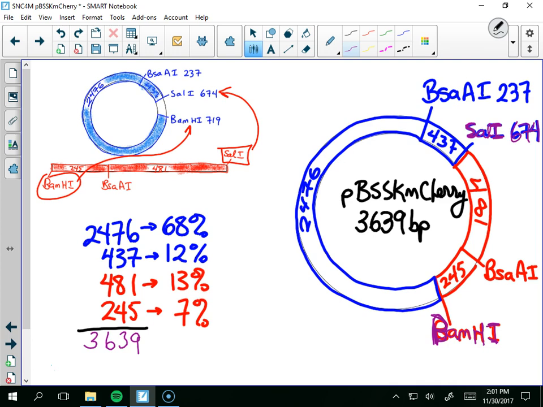Cut sites, yeah. So BSA is now at 1155. And I got that by just adding 41 to 674, right? Plus another 245, 1400. So there's our recombinant map.